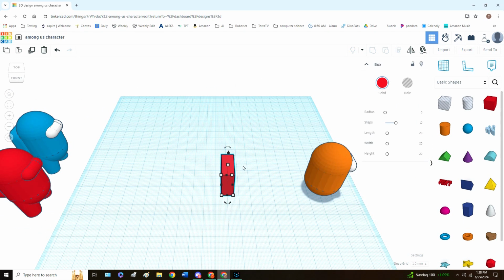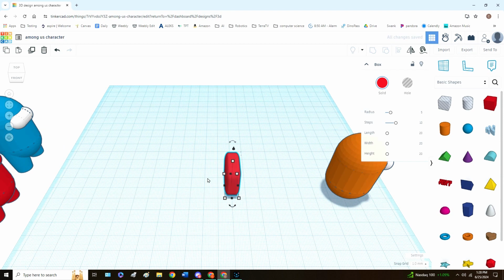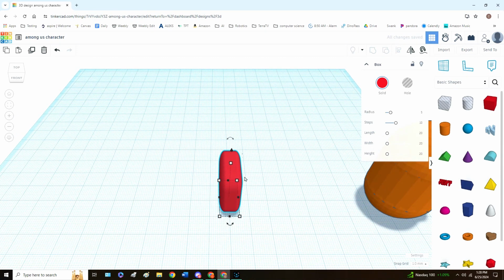To round it, see this list of things over here? That's my radius. So as I increase that, see how it rounds it? Let's round that up to 5. So I could slide this over to 5, or I could click right here and just type in 5. Alright, so notice that it rounded the edges.